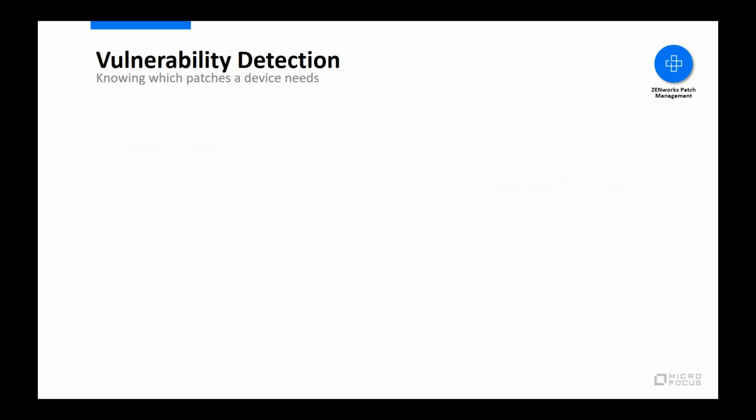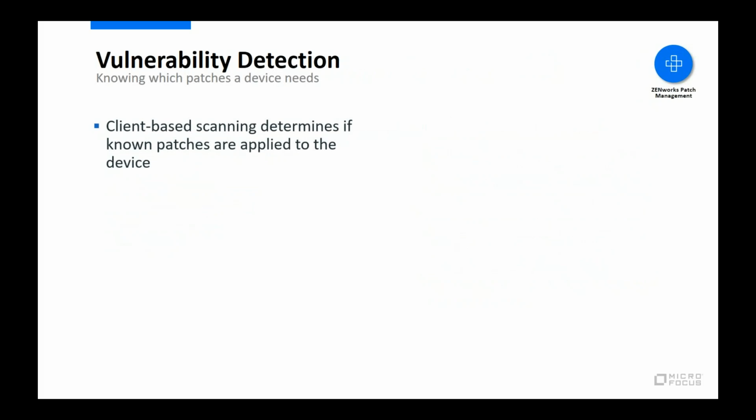So, how does ZENworks Patch Management know which patches a device needs? First, a vulnerability scan is performed by an agent on the device. The scan uses patch signatures that are automatically downloaded from a patch content repository each day by the ZENworks server and then distributed to the device.